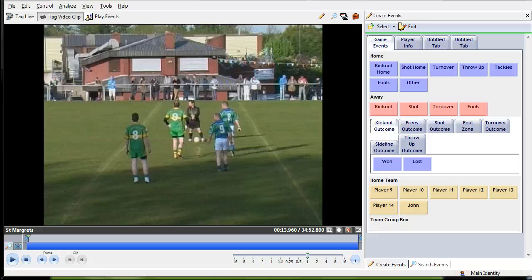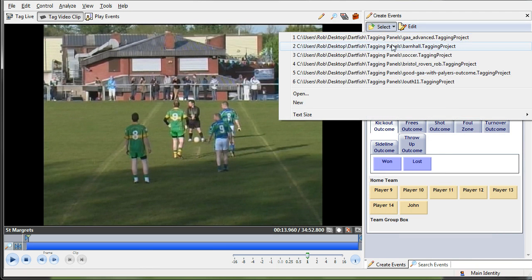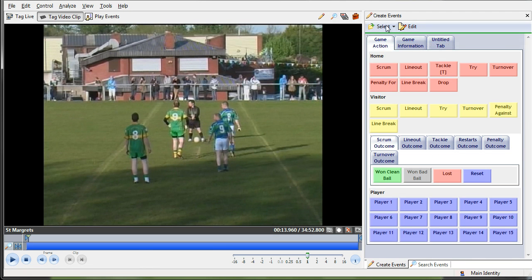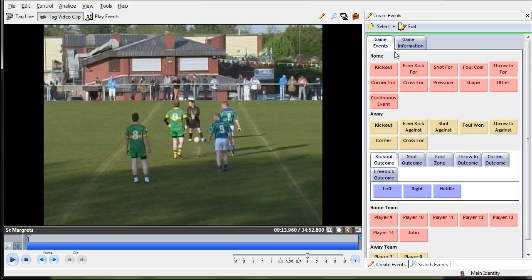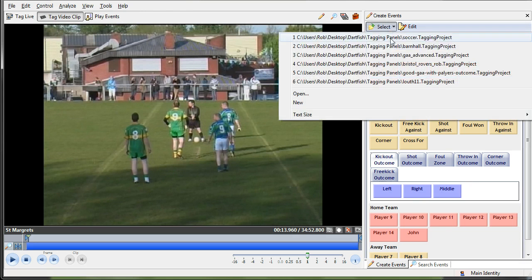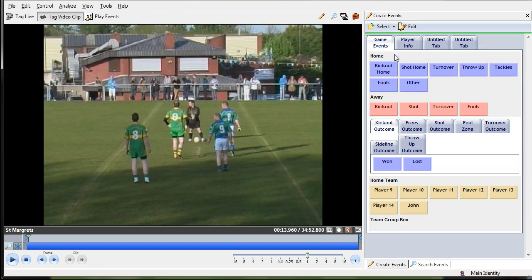This is basically all the bits I want to see out of the game once I'm done. So for example, this is a Gaelic football panel, but you can quite easily have a rugby panel, which would look something similar, or a soccer panel, which looks very similar again. Each panel can be tailored totally to your needs and that of the sport. Since we have a Gaelic football match up here, we'll use that relevant panel.